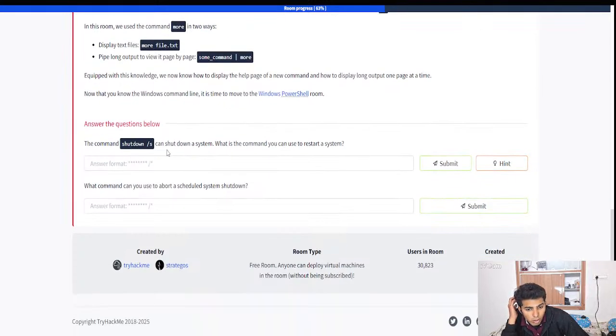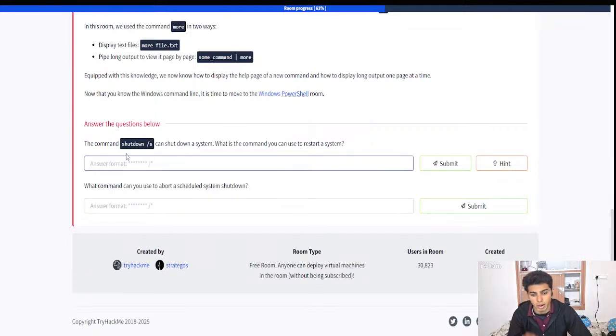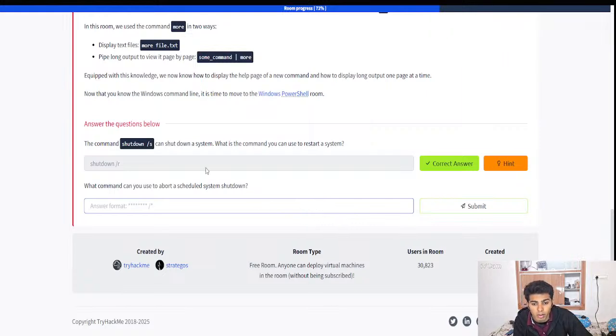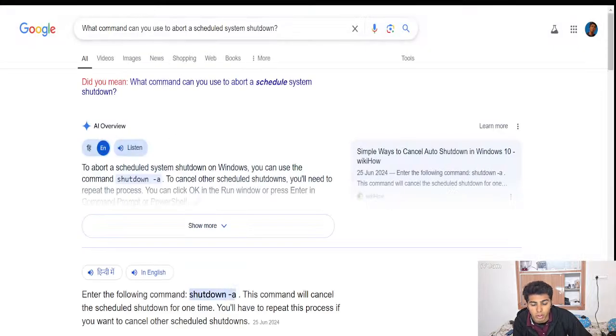The command shutdown can shut down a system. What is the command to restart a system? Hmm, it might be shutdown /r. What command can you use to abort a scheduled system shutdown? Hmm, I don't know. shutdown /a.